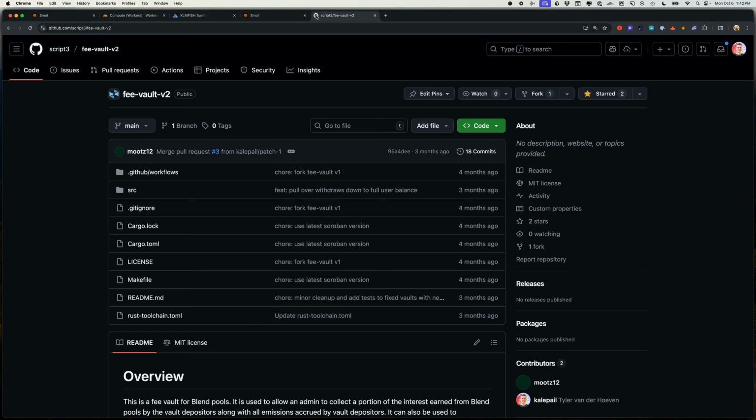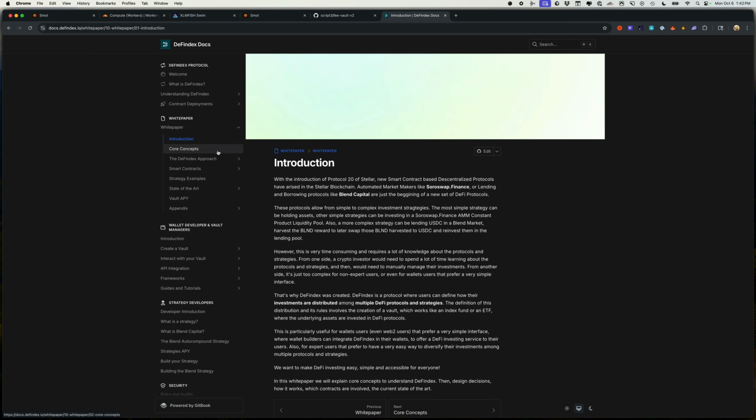Really cool. Far more intuitive for working with Blend from a contract perspective than working with Blend directly. And I think DeFi index is using this to do something really similar.